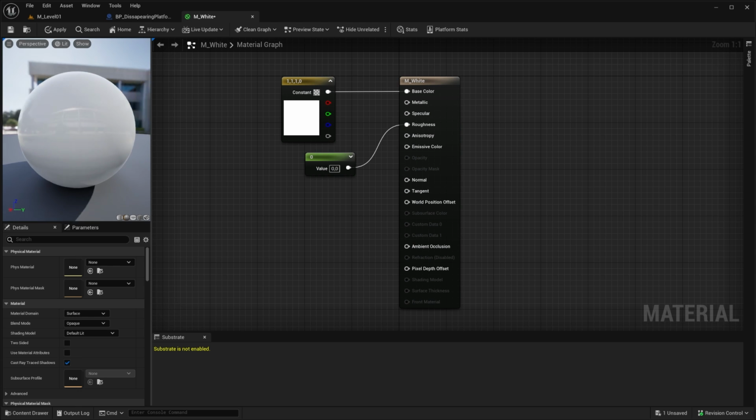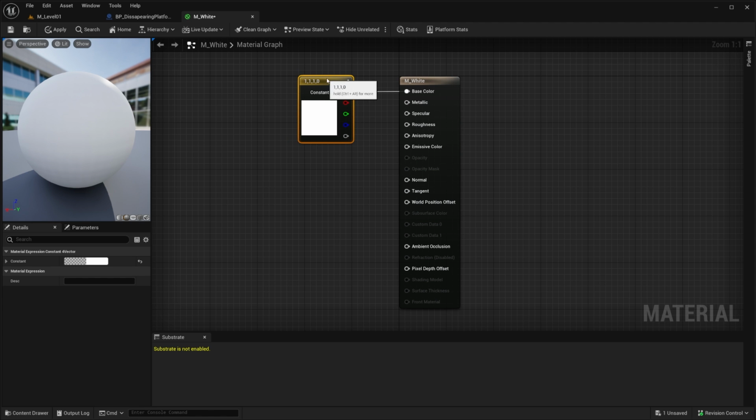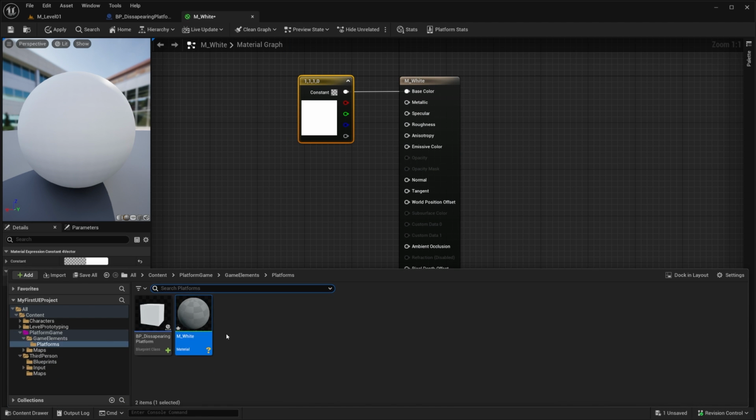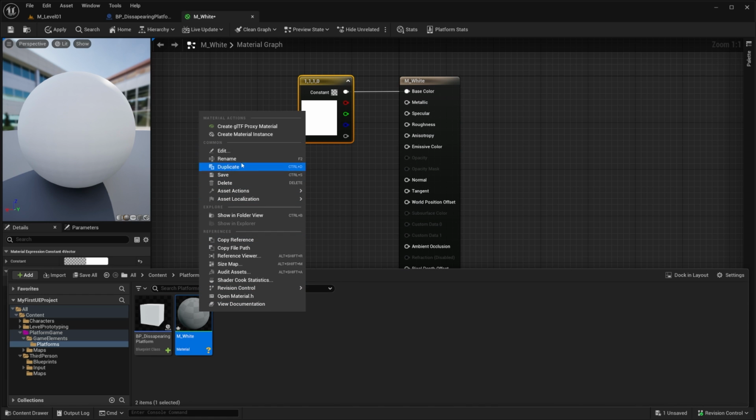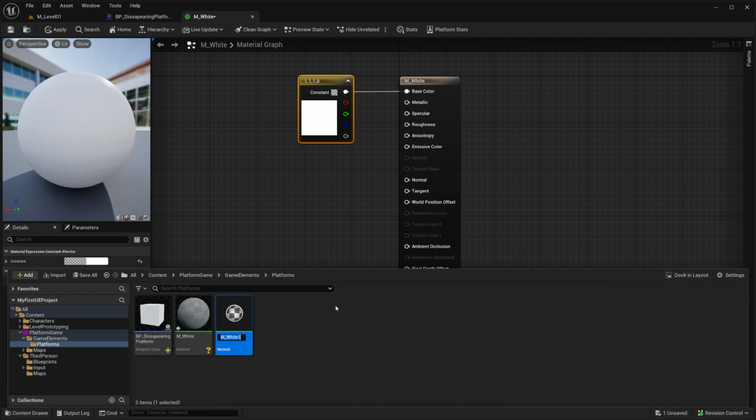Yeah, so our material dictates how our asset looks. In my case, I only want a material that is the color white, and I'll duplicate this, and this will be called red.